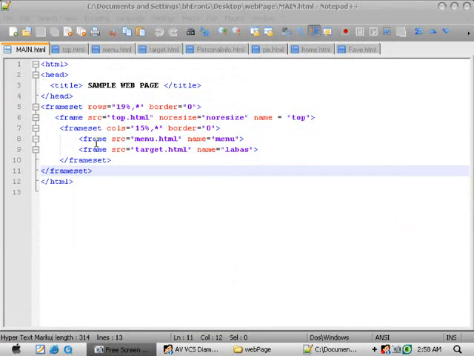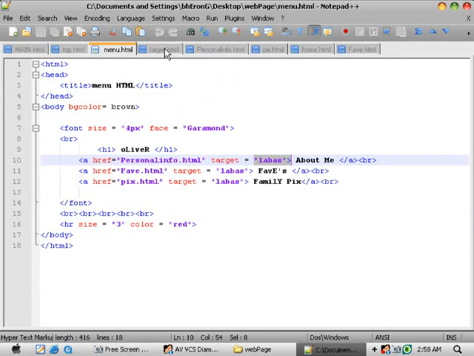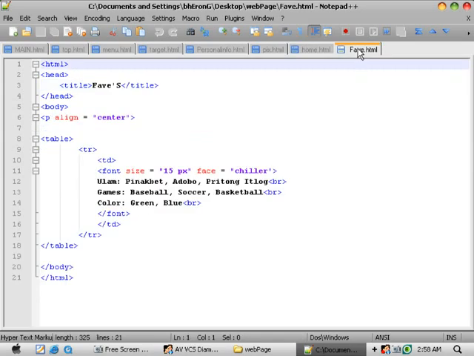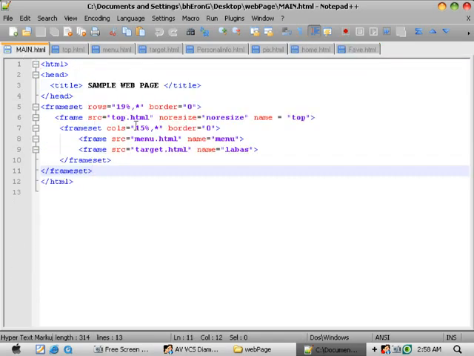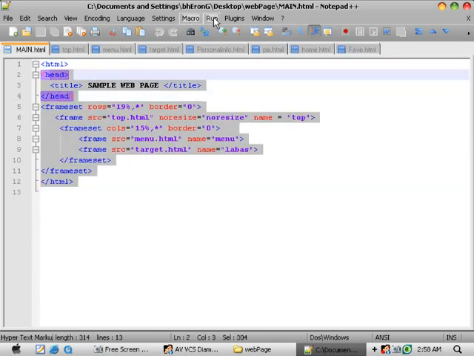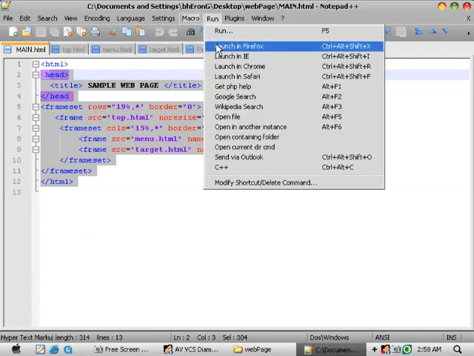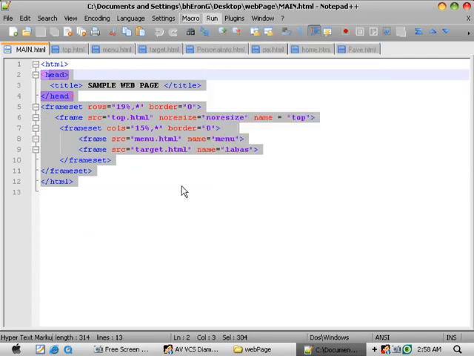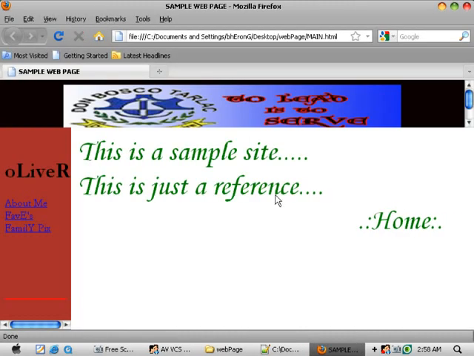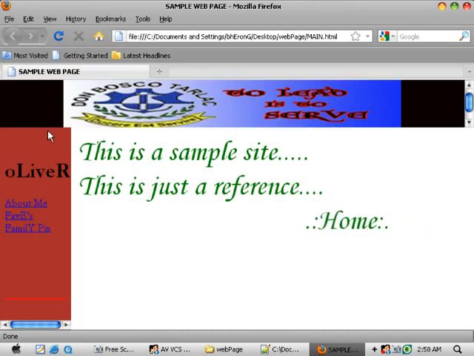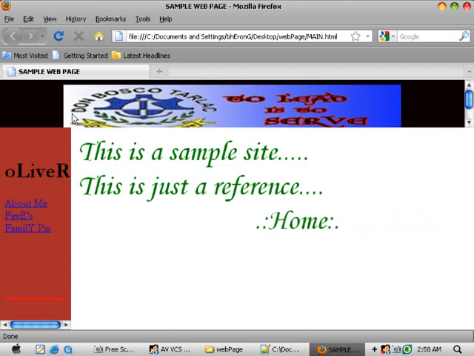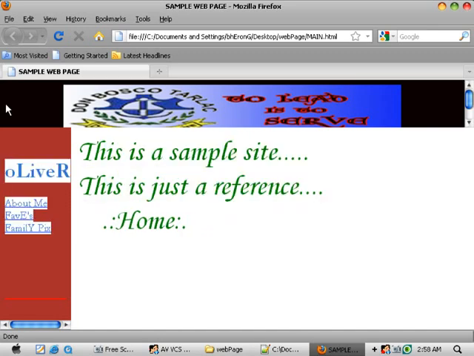Okay, this is the HTML document wherein your project is based. Okay, here is the main. I'll run this. Okay, this is the output. This HTML document has 3 frames, 1, 2, and 3, for the right side, the left side, and the top side.